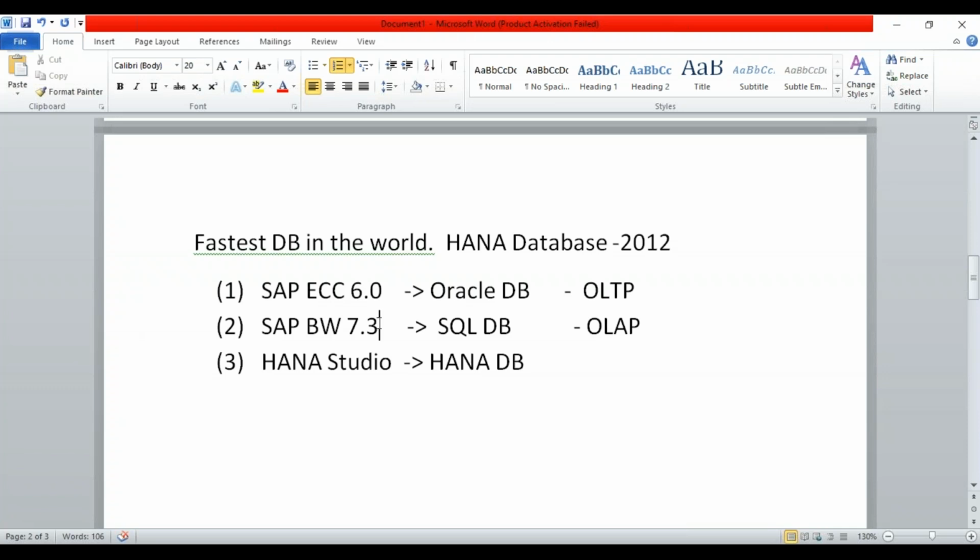At that time, when they introduced the HANA database in 2012, and after 2013 or so, everybody thought SAP would scrap the BW concept. It didn't happen. Even this year they are releasing a new version of SAP BW. We have the very latest versions of SAP BW, so they still continued it.